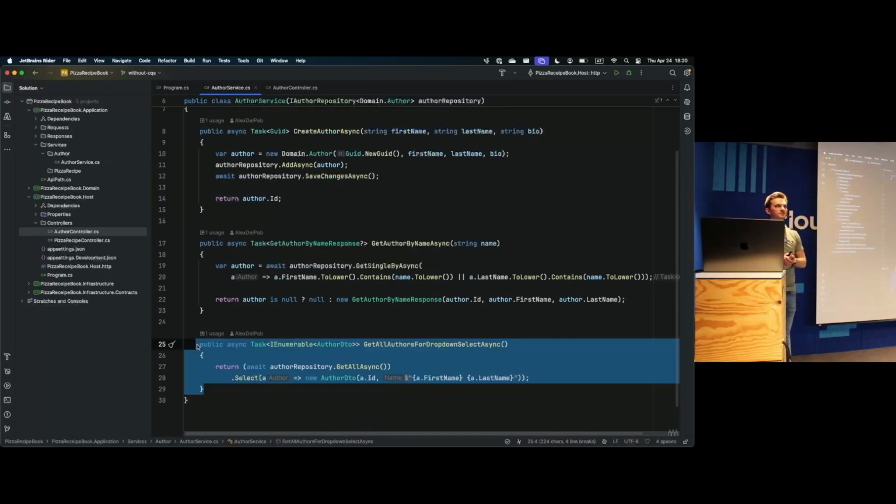Yes? You're returning the domain model from the repository. Yes, I'm returning the domain model, and I'm doing the select in memory. So I already get all data in memory and just select the data then. And now let's assume we have a repository with a few thousand lines.